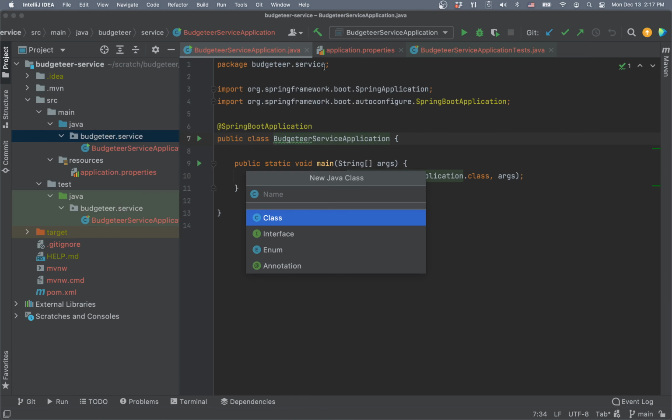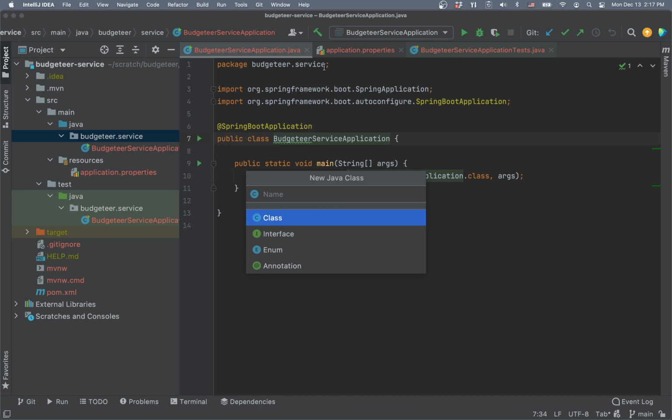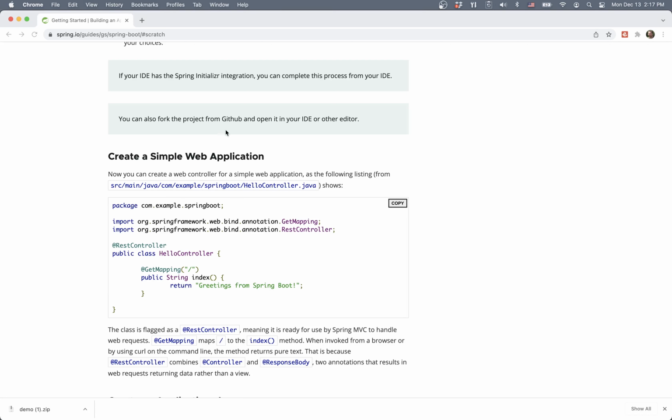Java class, what do they call it? Hello controller. So we'll call this base controller, I guess, for lack of another word. Yeah, let's go ahead and add it to Git. All right, so we can see we've got a REST controller. We're going to grab our import statements and that annotation.